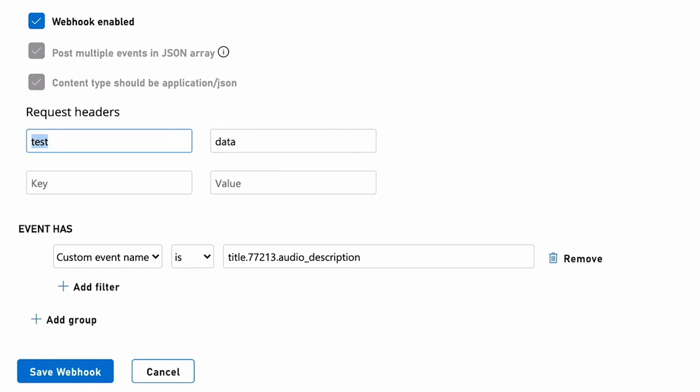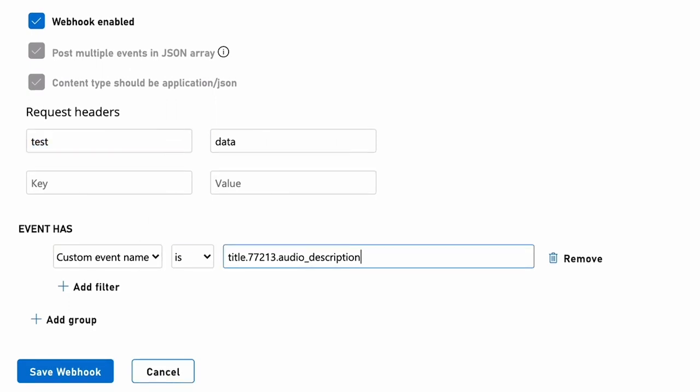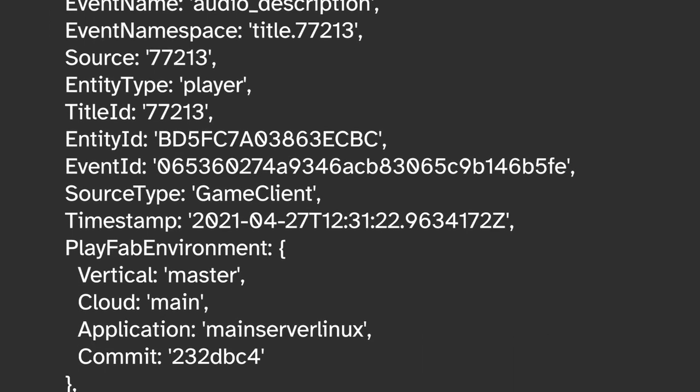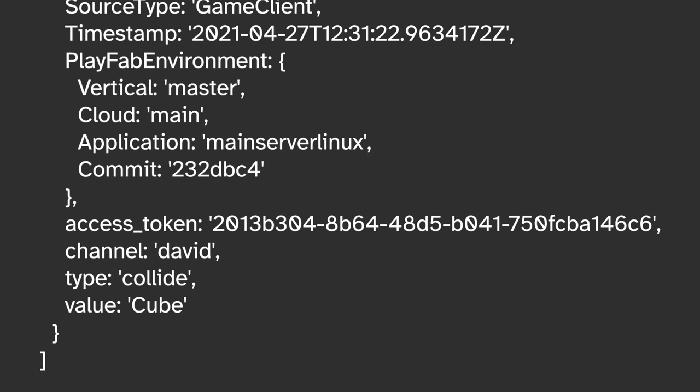I have also supplementary headers, but the most important part is the filters. Here, I am filtering the event name in order to have only audio description events. And that's all. Data are sent to the GameToSpeech server. Here is a sample. We find our access token, our channel, our data type and value as expected. Thanks to that, spectators could enjoy audio description.